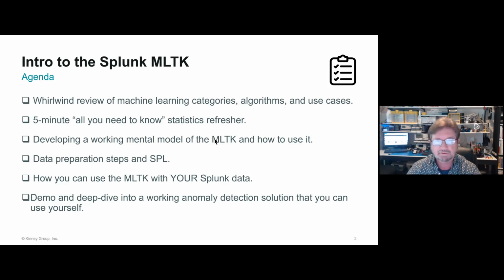And there's a lot of terms that get floated around. And unless you spend a lot of time in this arena or have been doing it a while, some of these terms are, again, a little less than intuitive, a little intimidating, what have you. So the idea today is to do, as per the agenda, a whirlwind review of some of the machine learning categories, the algorithms you'll hear used, and some use cases.